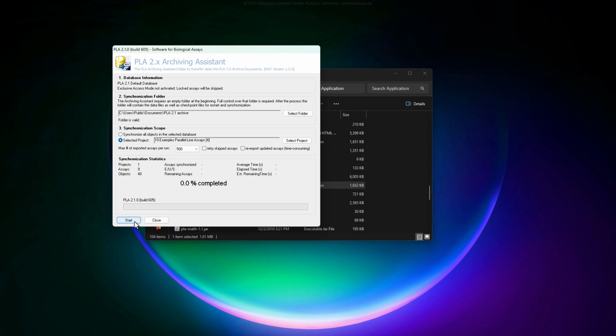Then I click the Start button to calculate and export the assays. My PLA2 data is now exported to the hard drive, including reports, graphics, and audit trail entries. If I want, I can proceed with archiving that data in PLA 3.0.